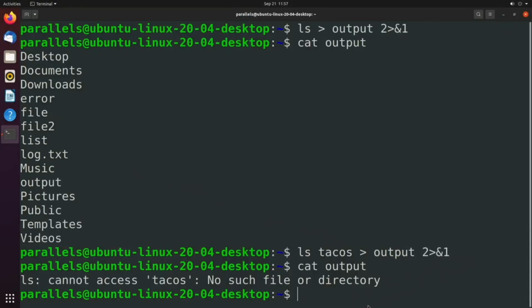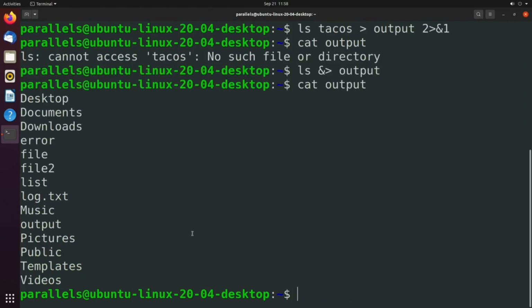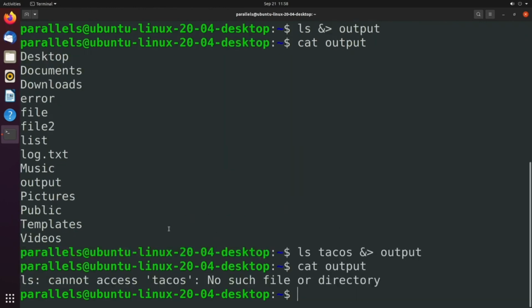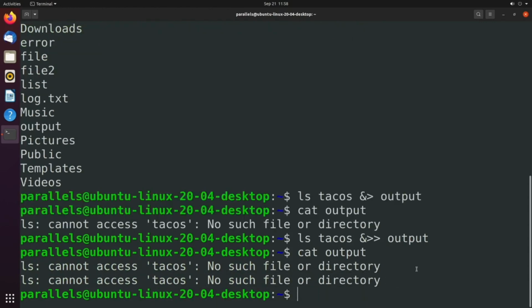Pretty much, you're going to issue your command and redirect and prefix that with the ampersand, and then give a file such as output. Is that simple? And now we can say cat output to see that output, and let's say we have some error. Well, now you can see it cannot access tacos. And if you want to append, it's very simple. You just add another greater than sign. So now you can see both of those errors exist.